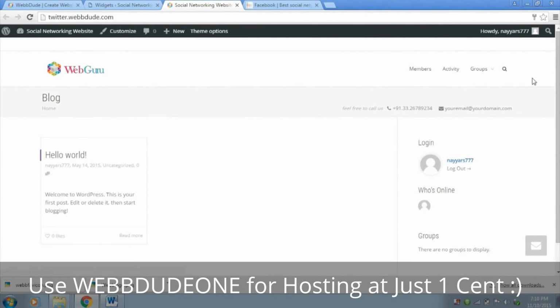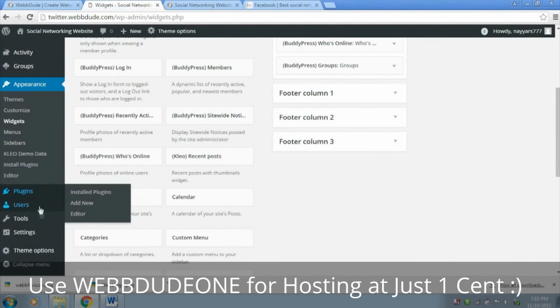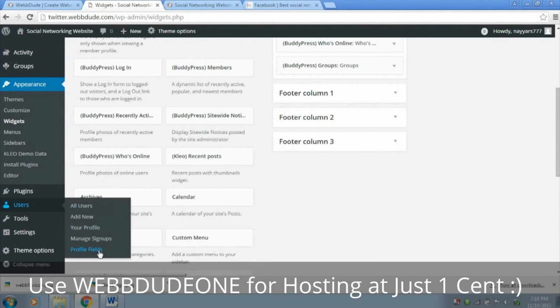Now let's create a very important thing, which is the register page, so that every new user can come and register to our website. So what fields do you want to make available for them? Let's do that. Come to users and select the profile fields.